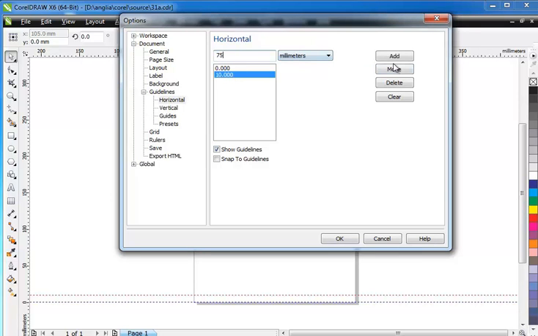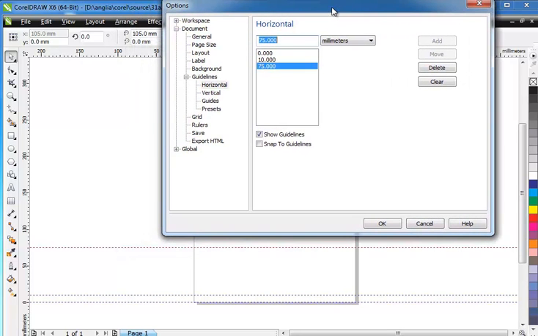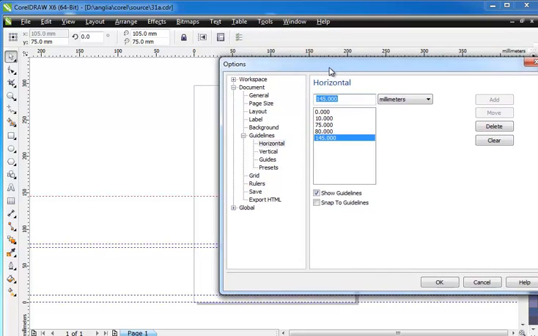Of course, these guidelines are created only for this specific project. Other projects will have different guides. The space between will be 5 millimeters. When we add that to 75, we get 80. Input 80 and click Add to create a new guideline. As we said before, the photo frame height is 65 millimeters. 80 plus 65 is 145.